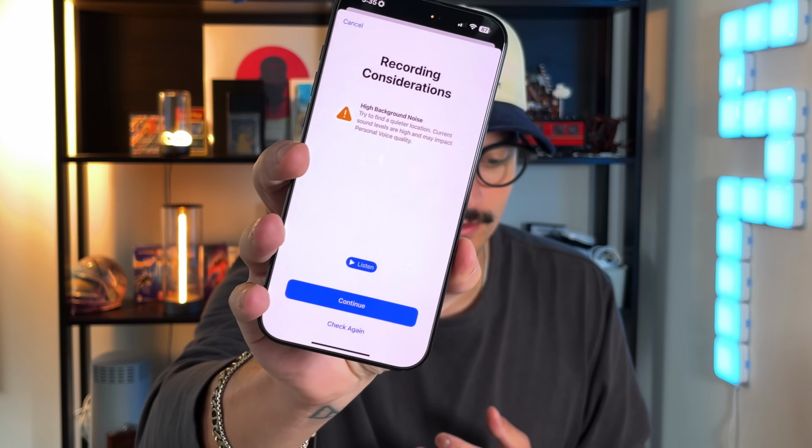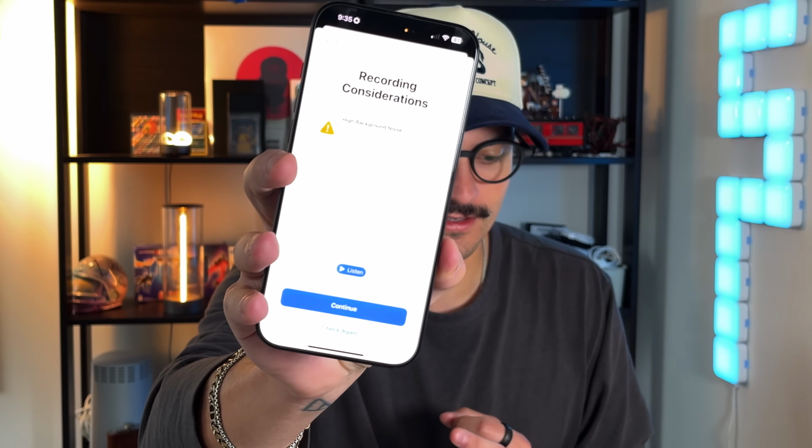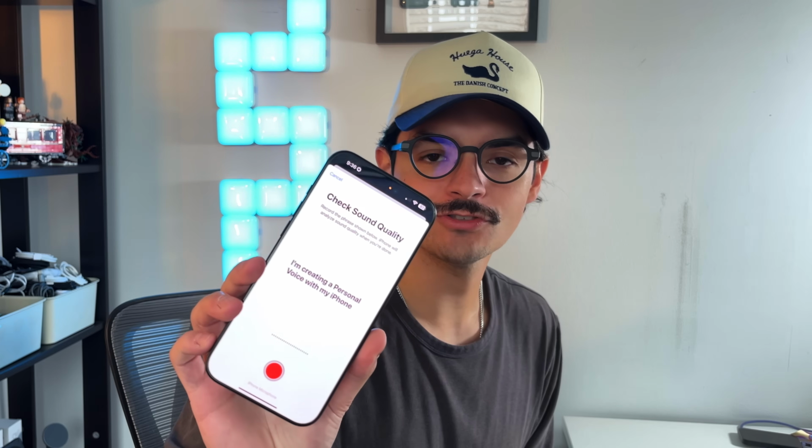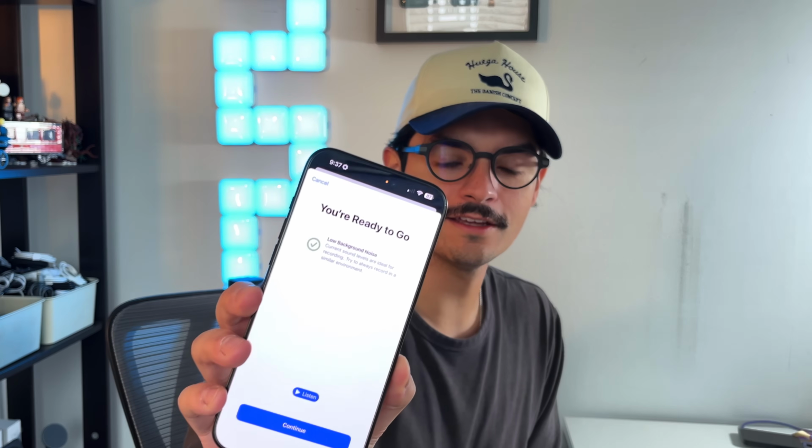I did have to quickly stop the screen recording because it was interfering with the Personal Voice recording. I got this message right here, as you can see. Recording consideration: it said the background noise was muffled because I was screen recording as well. So we're going to do this, and maybe we'll do a little time lapse to see what it looks like. I'll bring you guys a little closer to get this check done to make sure that it works. I'm creating a Personal Voice with my iPhone. Now I'm getting that you're all ready to go, so let's get this done. A little side view for you guys to show how this is done, but let's get this going.